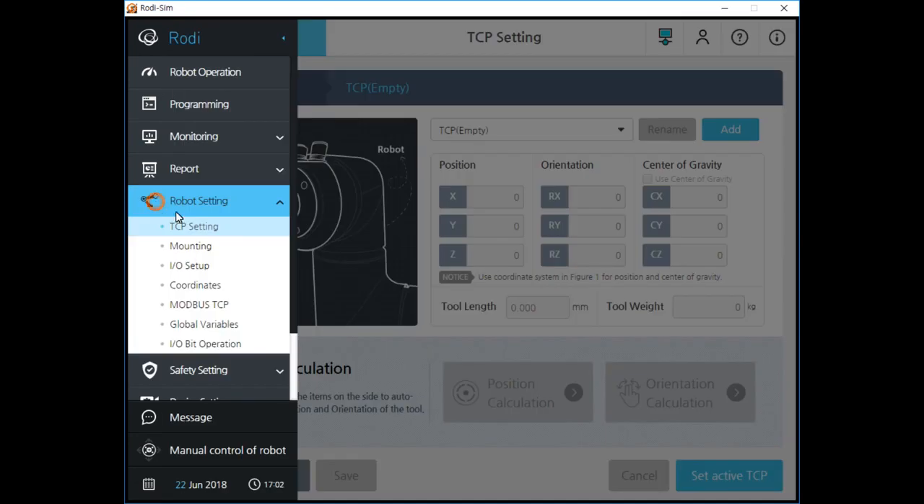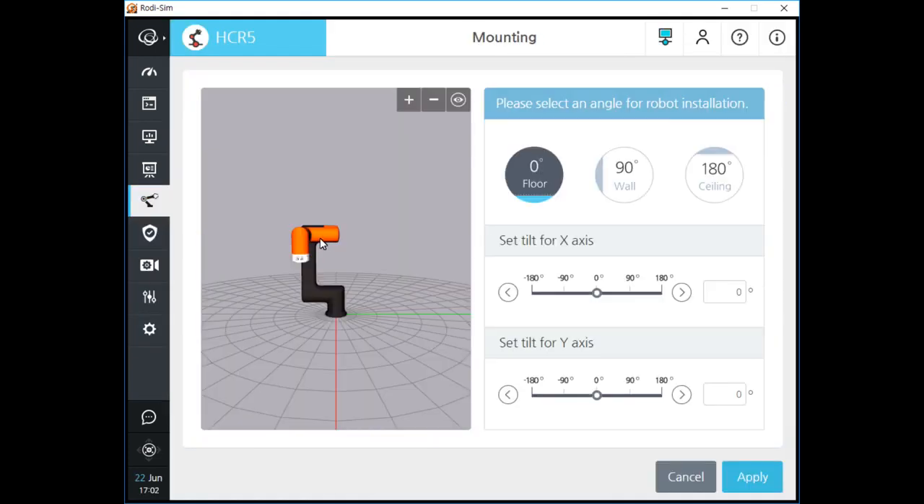On the mounting screen, you have to select an angle for robot installation. This setting affects the gravity compensation method for the robot arm. So you have to check the tilted angle of the real robot and adjust the value carefully. There are 3 preset icons as you can see, and just click if you want to use a preset value.